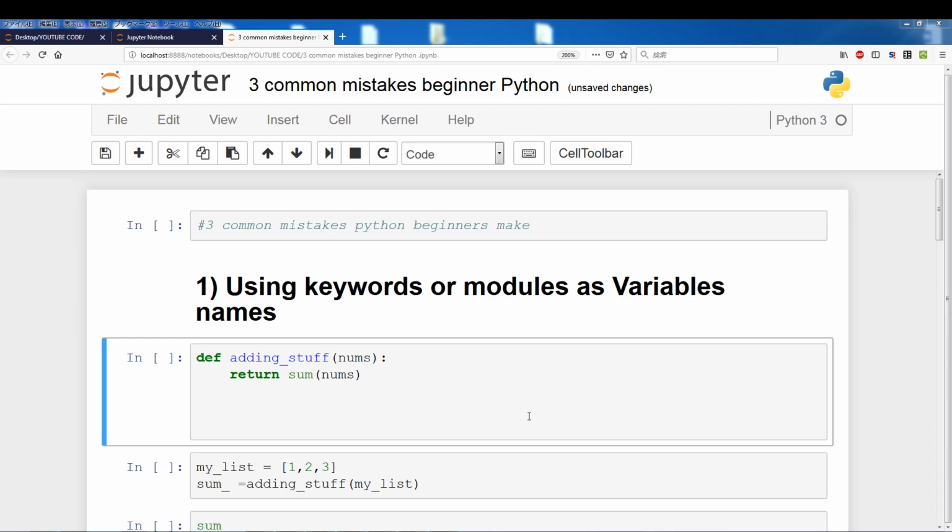Using keywords or modules as variable names. Now, this is a big no-no, and this is something I used to repeatedly do. The thing is, a lot of Python keywords are so simple and they make good variable names. I think that's why they're used as Python keywords. So something like sum is something I would use to represent the sum of numbers. But in this case, it's a Python keyword, so using that as your own variable name is a big no-no.